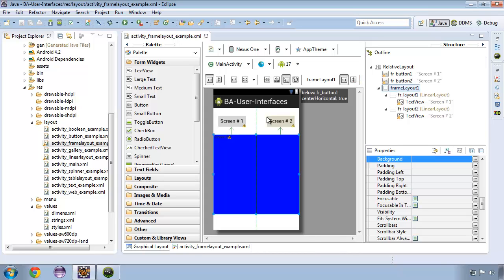Okay, so in terms of interface, we have it set up. Now, what we want is, by default, we're going to show screen 1. And when a user clicks the button for screen 1, that's what we're going to show in our frame layout. When the user clicks on screen 2, we're going to hide screen 1 and show them screen 2. When they click on screen 1 again, we're going to hide screen 2 and show them screen 1. So let's write the code that makes that happen.